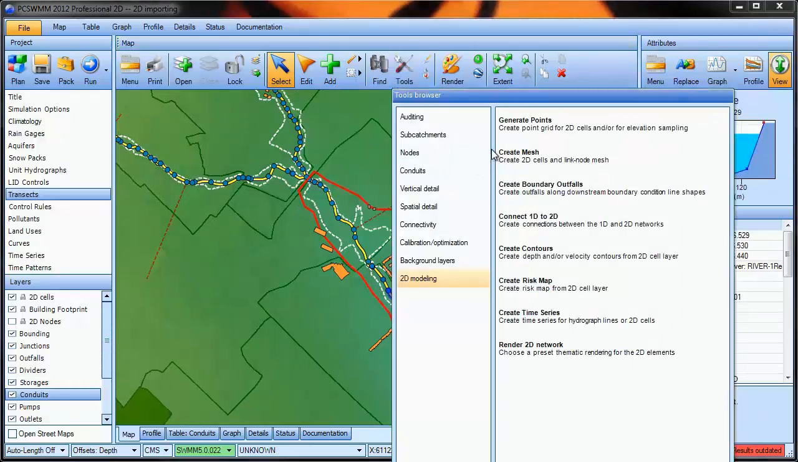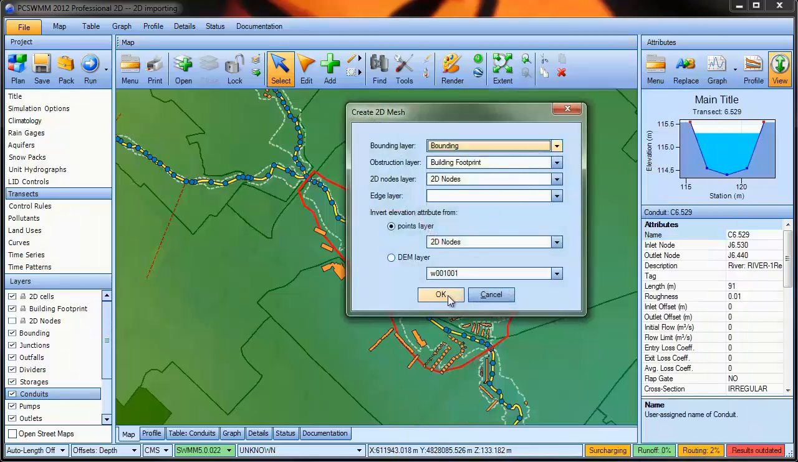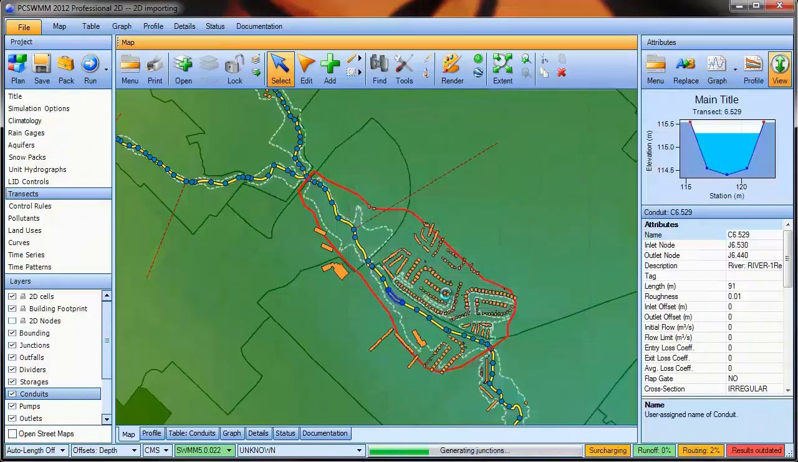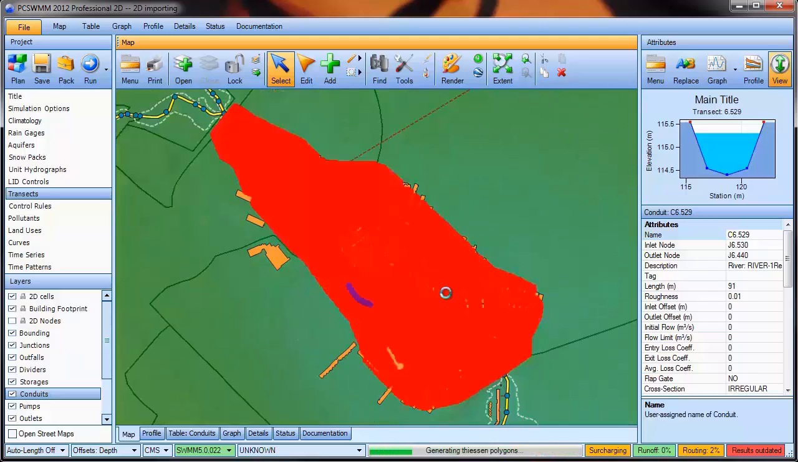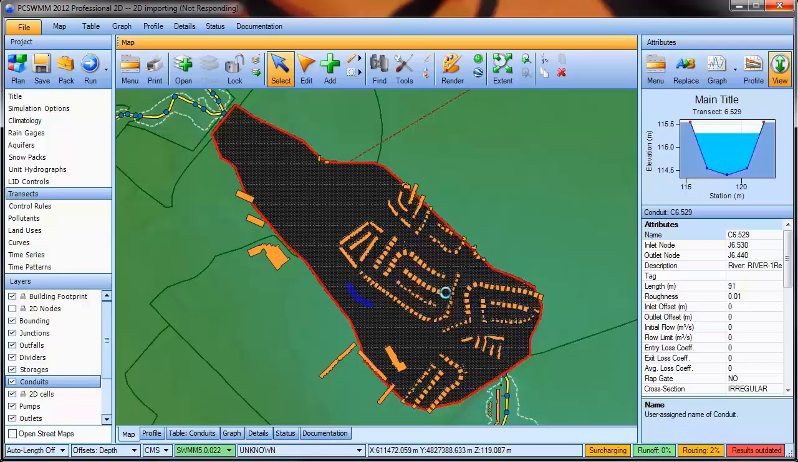Now I'm going to create my 2D overland mesh. Integrating a 2D component into a section of the watershed has the benefits of better predicting the extent and duration of flood waters without the long computational runtimes that would result if modeled exclusively using 2D.